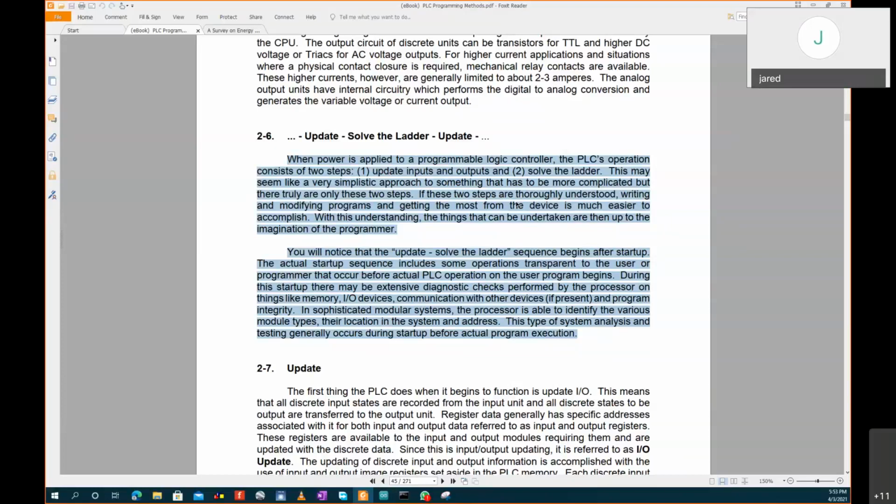If the two steps are thoroughly understood, writing and modifying a program and getting the most from the device is much easier to accomplish. With this understanding, the things that can be undertaken are up to the imagination of the programmer. You will notice that the update and solve-the-ladder sequence begins after startup. The actual startup sequence includes some operations transparent to the user or programmer that occur before the actual user program begins. During startup, there may be extensive diagnostic checks performed by the processor on memory, input devices, communication with other devices if present, and program integrity. In sophisticated modular systems, the processor is able to identify various module types, their location in the system, and addresses. This type of system analysis and testing generally occurs during startup, before actual program execution.